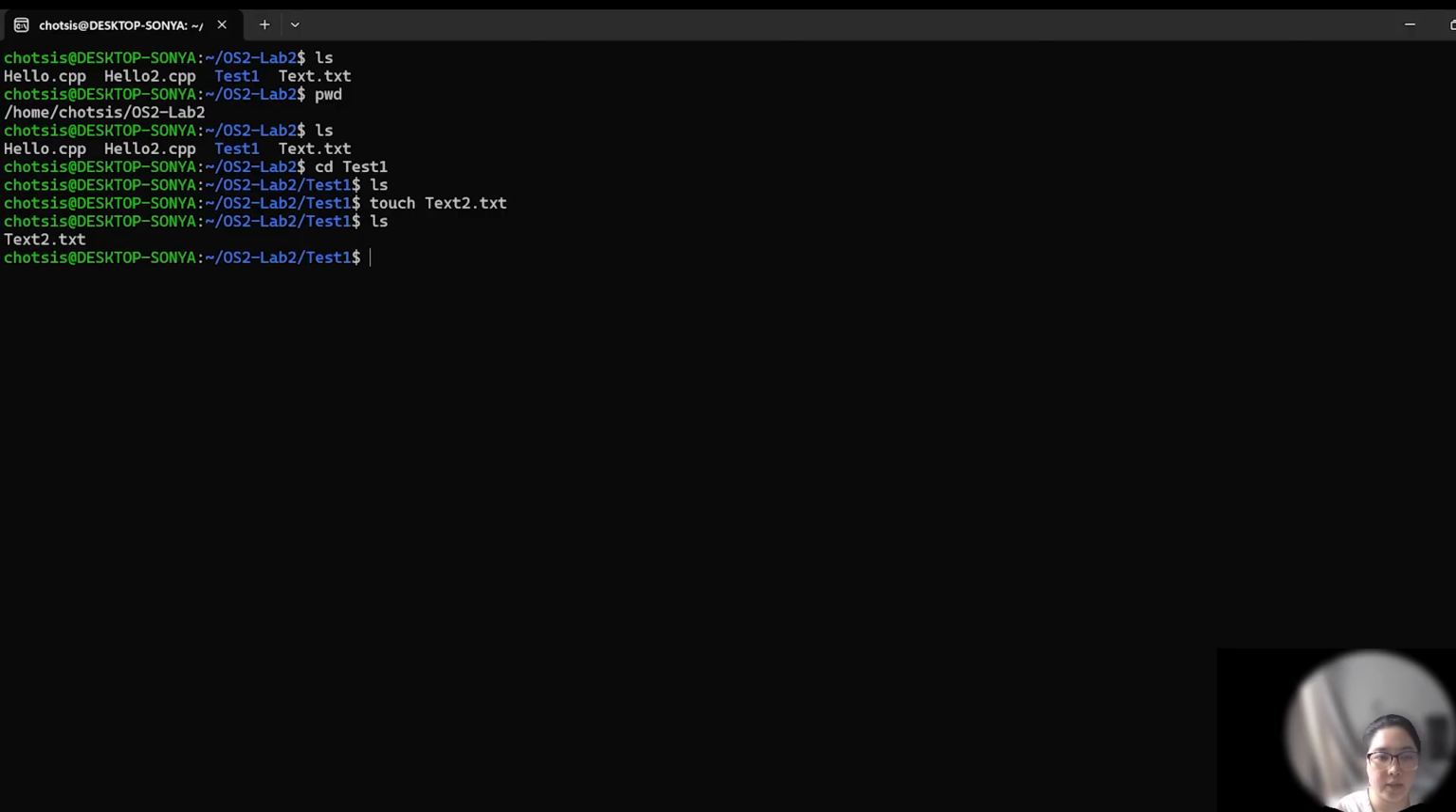Okay, the next one I will show is how to get out of this test1 directory. The command is cd space dot dot. Dot dot means go above this directory. When we press enter, you can see that you are out of the test1 directory already. Okay, and you can place the file.